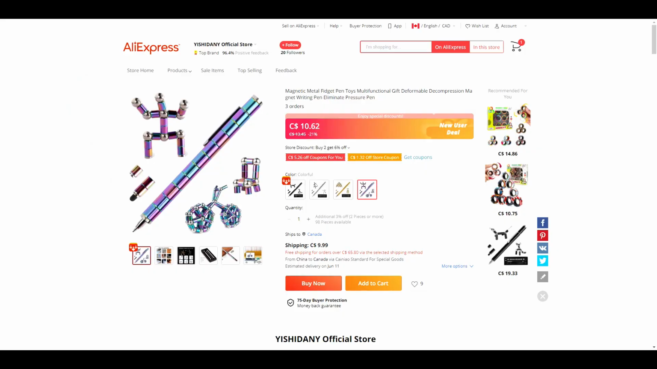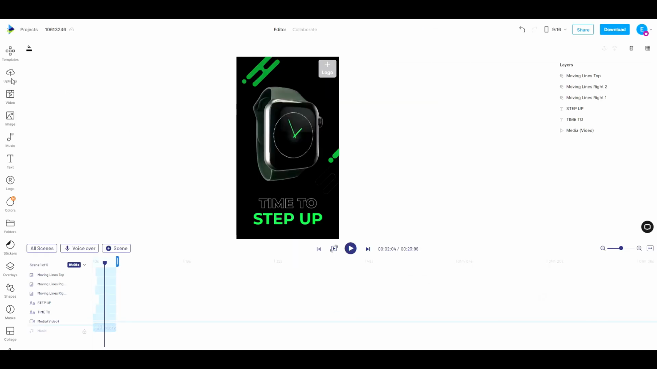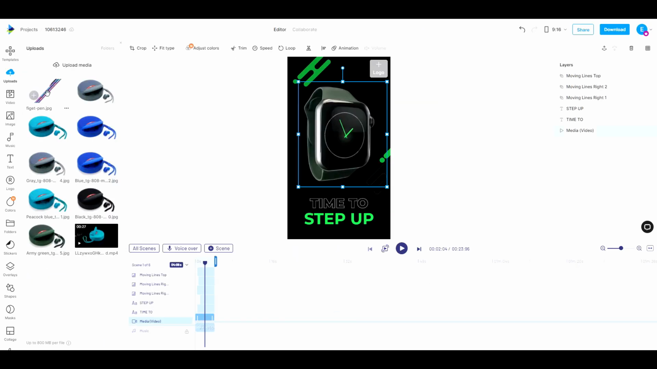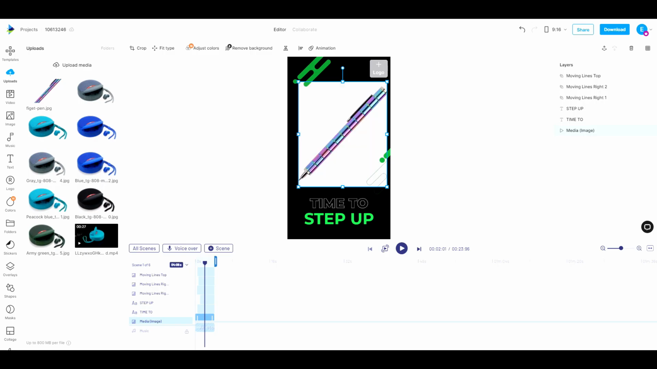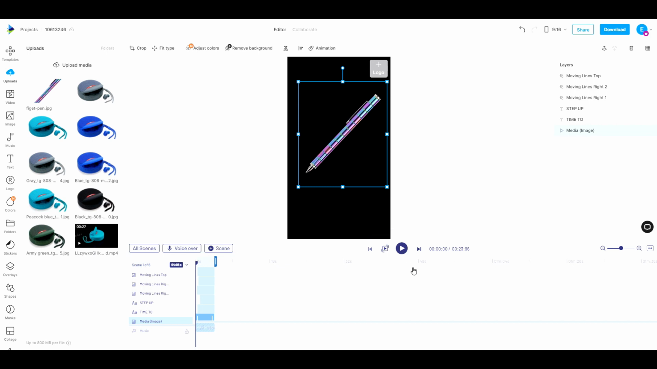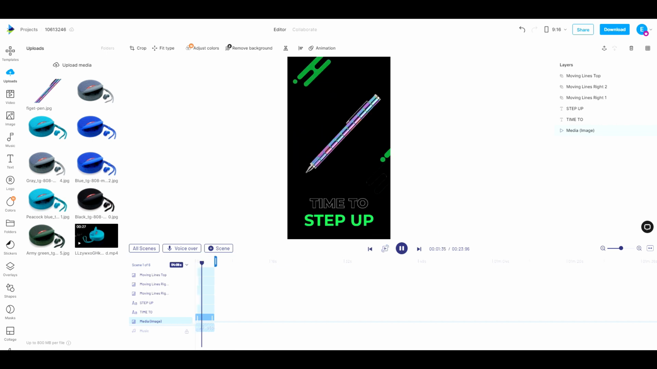Here's a fidget pen on AliExpress. I've already downloaded the product image and uploaded it to InVideo. If we go back to the editor, I can click Uploads, drag and drop the fidget pen over to the watch, replace, remove background image, and just like that you have this ad that looks like it was professionally made.